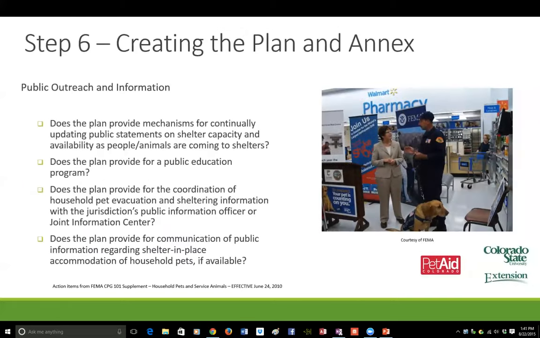Your animal disaster plan or annex should also address public outreach and information. Here are some areas of public outreach and information that you may want to address. Does the plan provide mechanisms for continually updating public statements on shelter capacity and availability? Does the plan provide for a public education program? Does the plan provide for the coordination of household pet evacuation and sheltering information along with the jurisdiction's public information officer or joint information center?